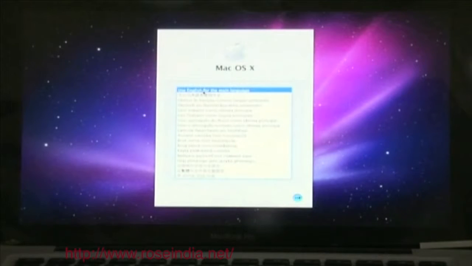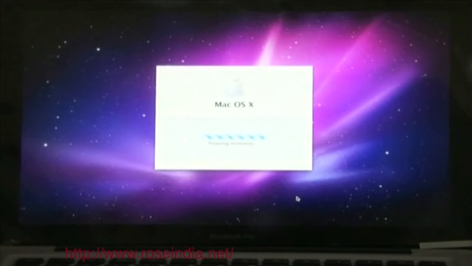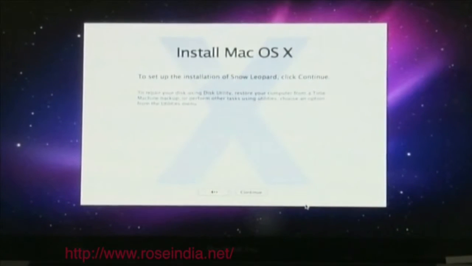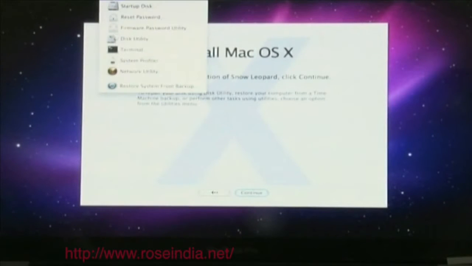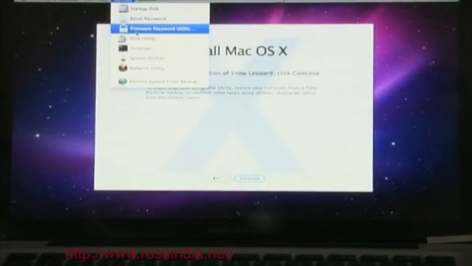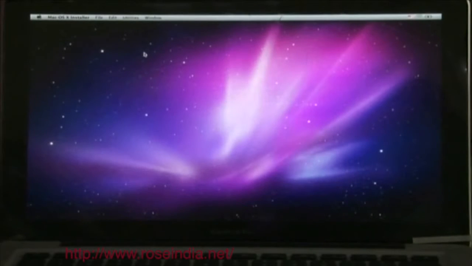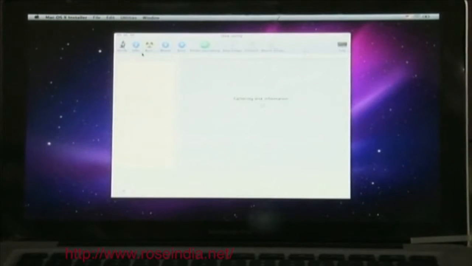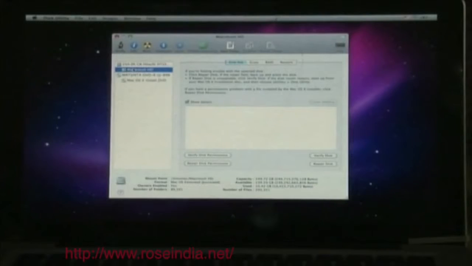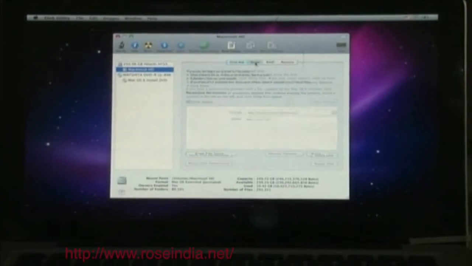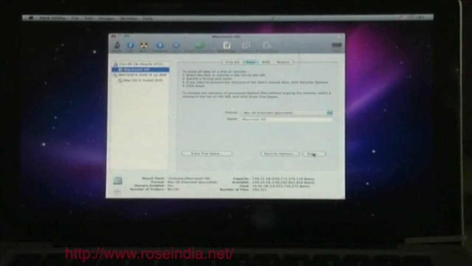Select English for the main language. Click next. Now click on utilities, then disk utility. So this is our hard disk on the MacBook Pro. Select this, click on the erase tab and click on erase.